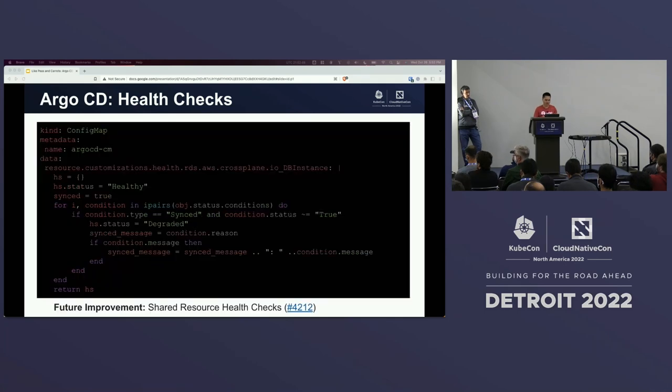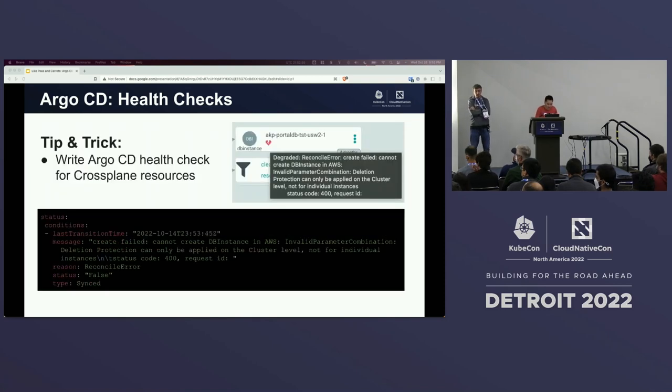So here's a simple resource health check that you can write for that DB instance that I showed in the previous slide. As you can see, it just iterates the conditions, sees if it's not synced, and if it isn't, it'll cause the resource to show up as degraded. Then you can see in this little screenshot, it'll actually get surfaced to the Argo CD UI, and you can quickly identify problems in your Crossplane resources and get a lot better visibility.